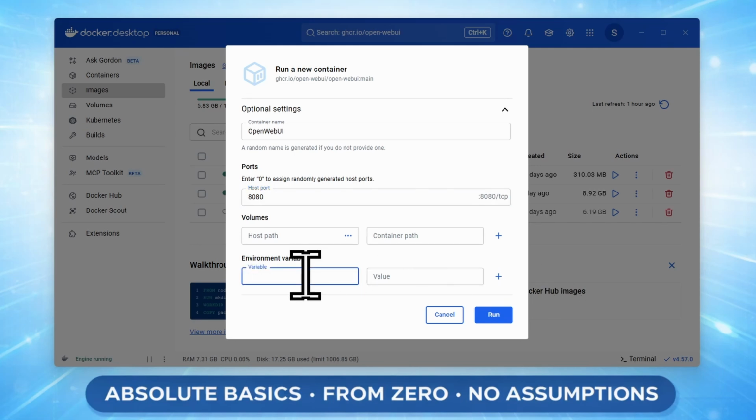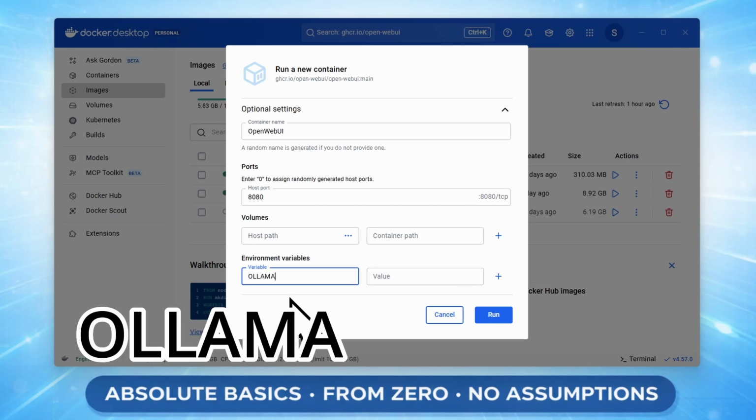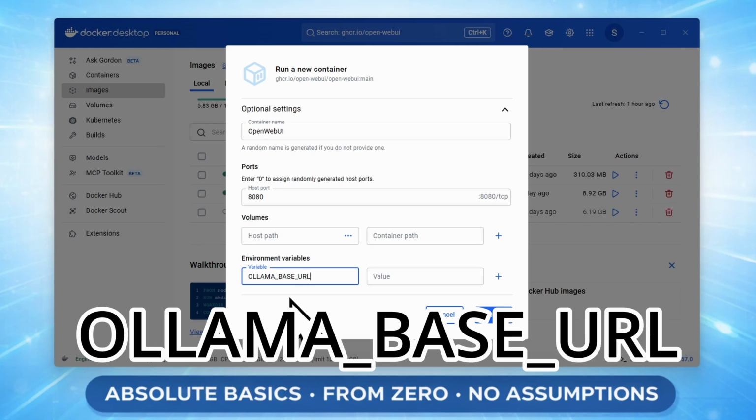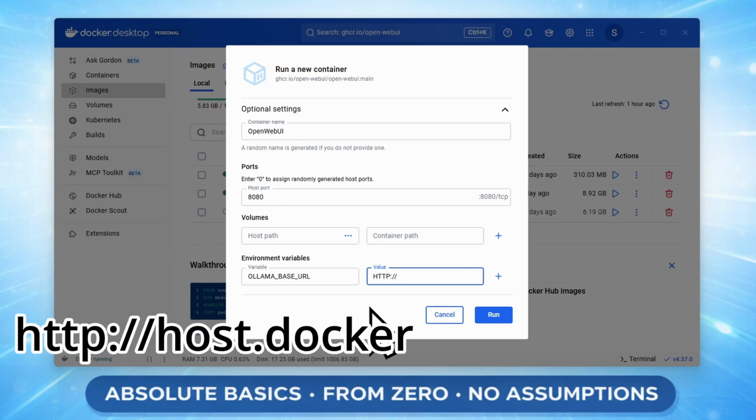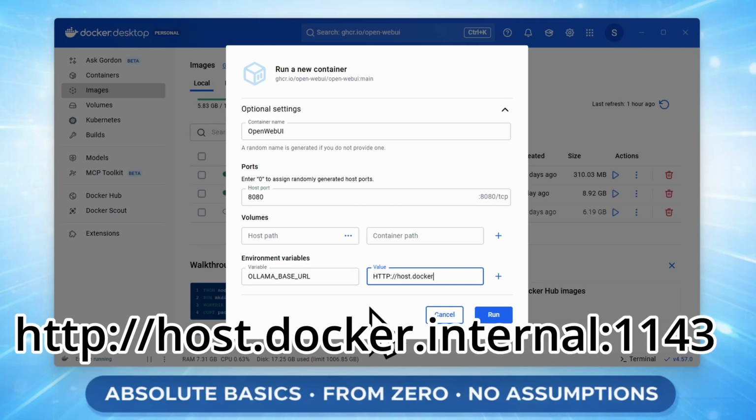In the environment variables, we're going to link this to Ollama. To do this, for the first variable, we're just going to write OLLAMA in capital letters, _BASE_URL. And then for the value, we're going to link it to Ollama. To do this, it's http://host.docker.internal:11434. And this is without capital letters.